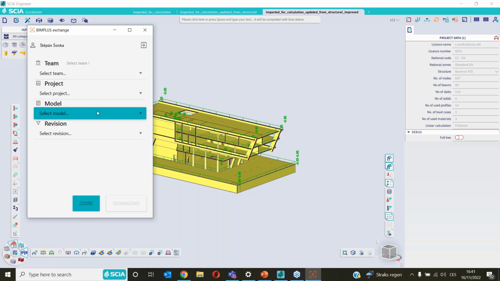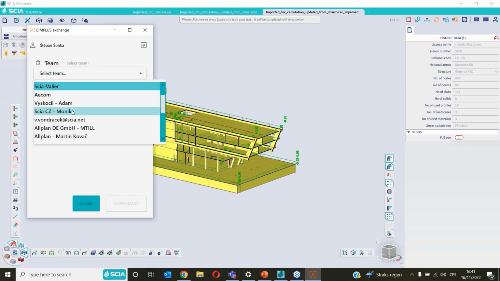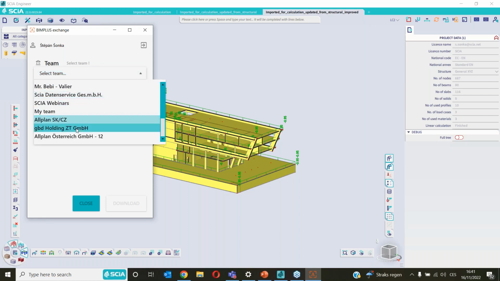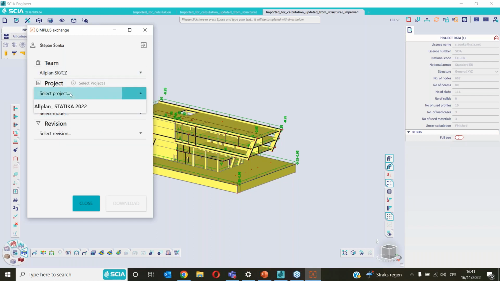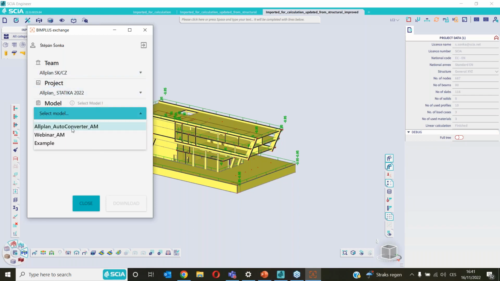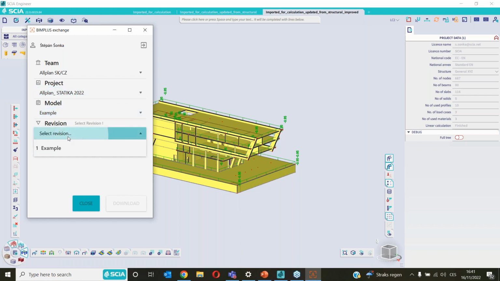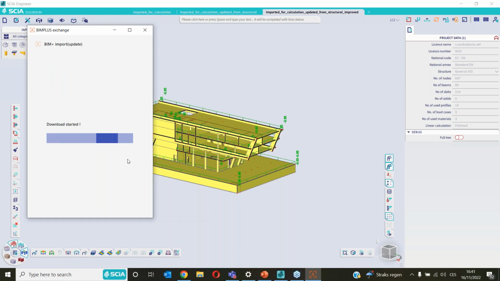Now I am logged in, and I need to select the right team, right project, right model, and the right revision that I want to open inside SCIA Engineer. So I will find the right team. I will find the right project. I will set the right model. I will open the example that we have just created together. We have only one revision, and I will hit the download button.